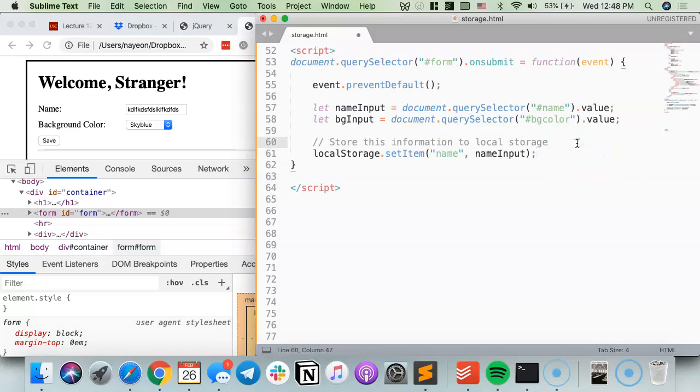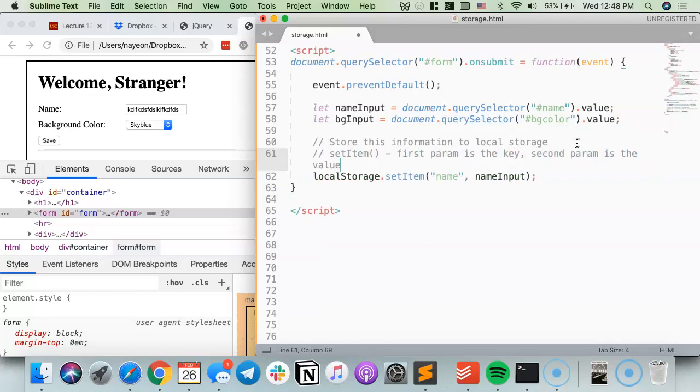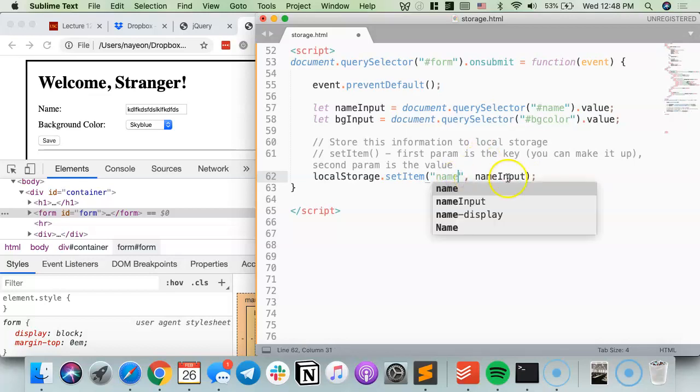You can make up your own key value here. setItem: the first param is the key, the second param is the value. All of this is arbitrary. You can call it name, you can call it names, you can call it blah blah blah, whatever you want. Something to identify what you're trying to store.